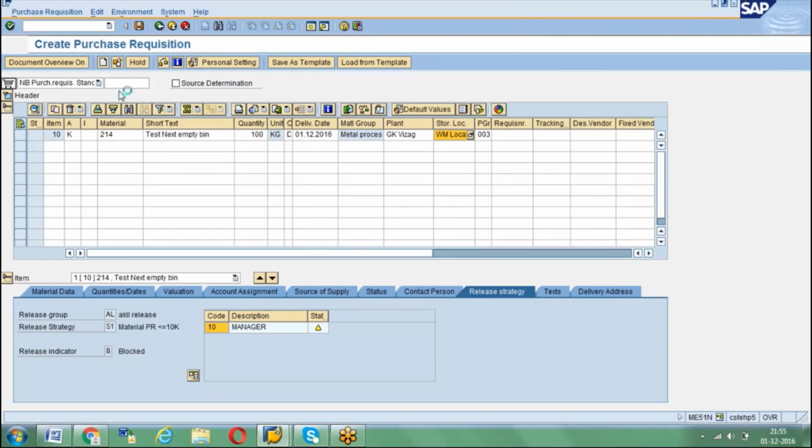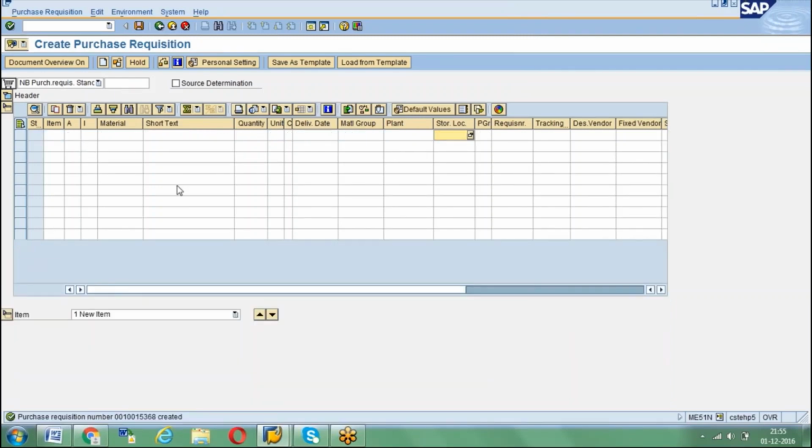This is the creation of a purchase requisition with account assignment category. Only cost center: if you give K, it will ask for the cost center. If you give P, it will ask for the WBS. If you have an existing system, we can practice with some WBS elements, but creating the WBS structure, the project structure and all, is a bit difficult.